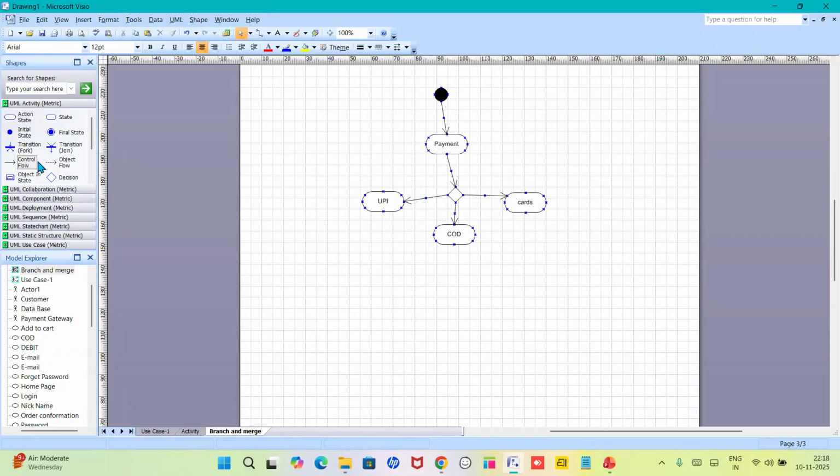While we are doing the payment, the output will be the same. The payment will be completed successfully, whichever option we use from these three options. We are using only one condition. The output will be the same, payment is done successfully, right? So here I'm using the merge condition because the output will be the same.